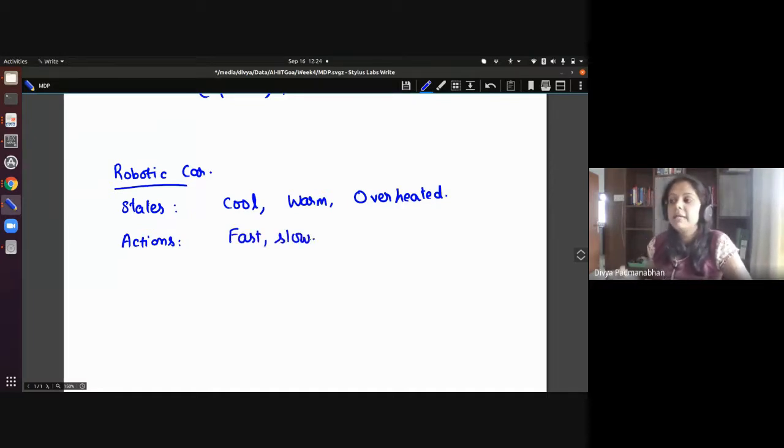Okay. Now, depending on what action you take, different things can happen, right? For example, it's not that every time you go fast, you will go into an overheated state, right? After some time, but sometimes it happens. Okay. So that's where this randomness comes in, in the states and the actions.